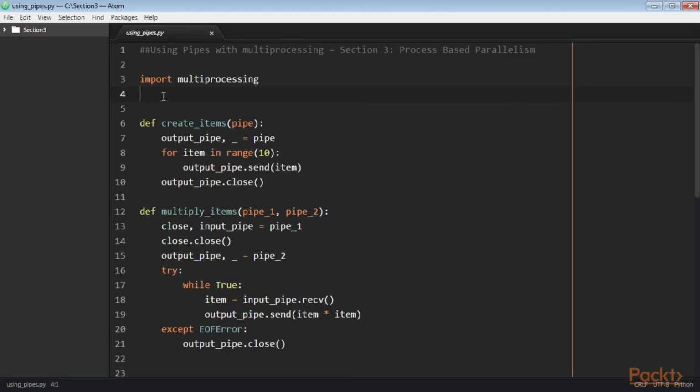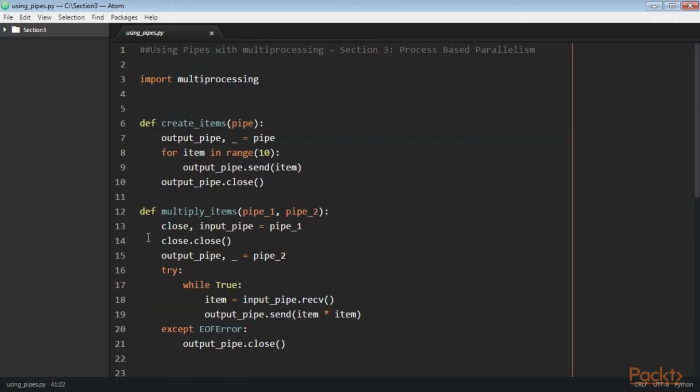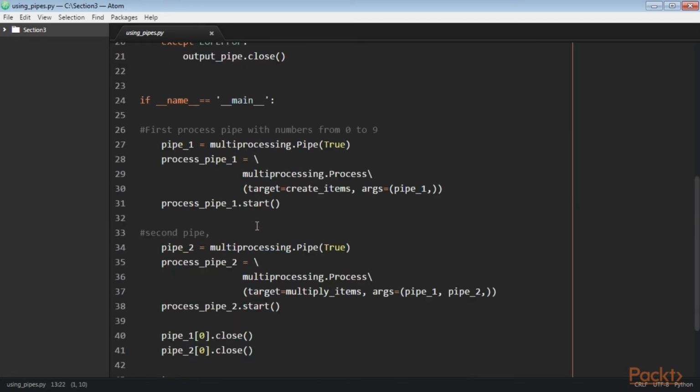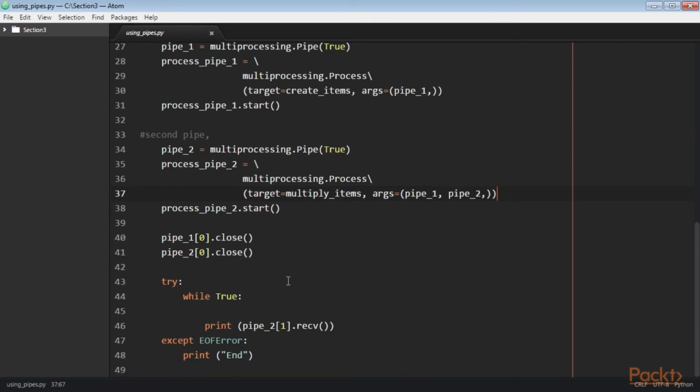Here's a simple example with pipes. We have one process pipe that gives out numbers from 0 to 9, and another process that takes the numbers and squares them. Let's remember that the pipe function returns a pair of connection objects connected to a pipe. In the example, outPipe contains the numbers from 0 to 9, generated by the target function createItems. In the second process, we have two pipes, the input pipe and the final output pipe that contains the results. These are finally printed as this.